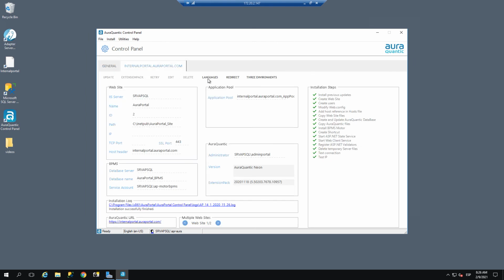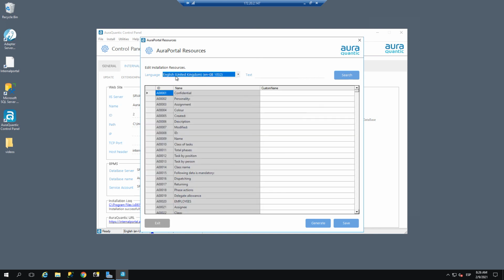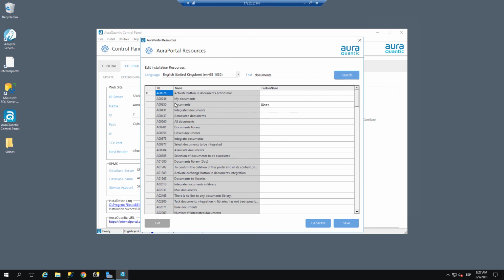So we go to the right application and we have languages. And as we have said, we can change here the language we want. We normally use English United States, so I'm going to change to United Kingdom. Remember, you can change any language but Spanish from Spain, because that's due to security. Here we can add the text we want to change. So documents and search. Okay, and here we will add what we want to change. So instead of documents, we will get library. And then we have to save, then generate. Okay, and once we generate, then we can click on exit.